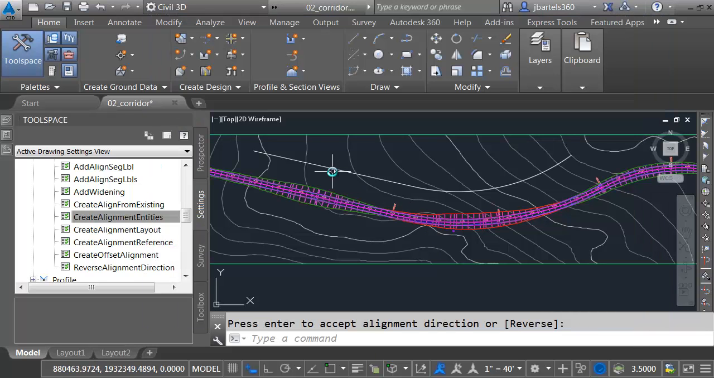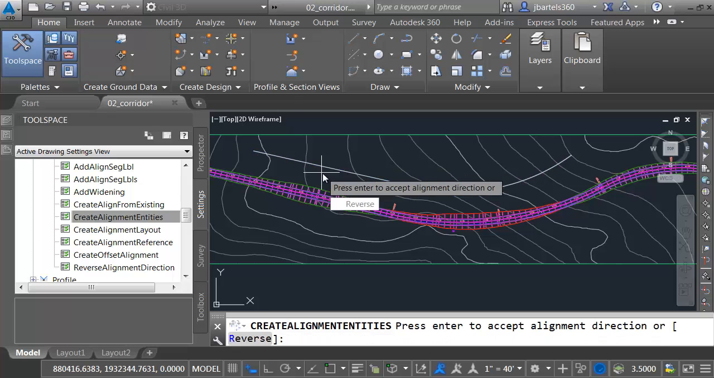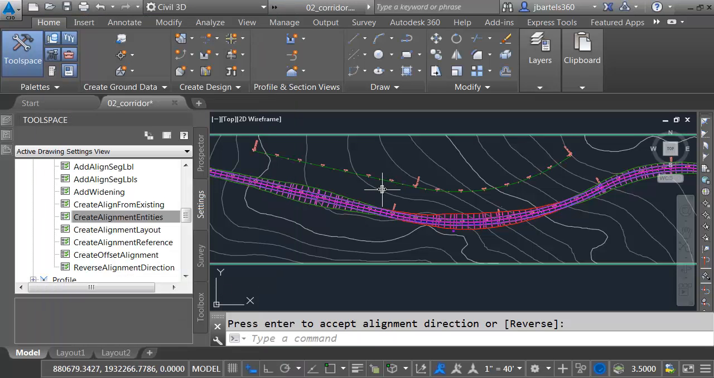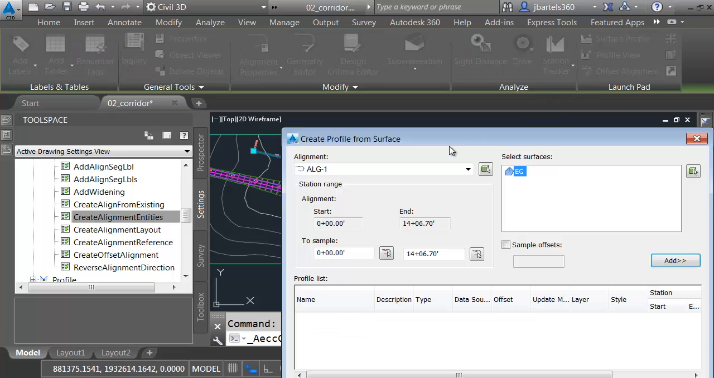I'll click OK. Let's make the alignment again. Alignment, create alignment from objects. This one. ALG and then the next number, if I wanted to go with that. Since we put that in there, we'll keep it. Let's go ahead and click OK. Now let's create a surface profile. I'll select my alignment and then I'll come up and choose surface profile.